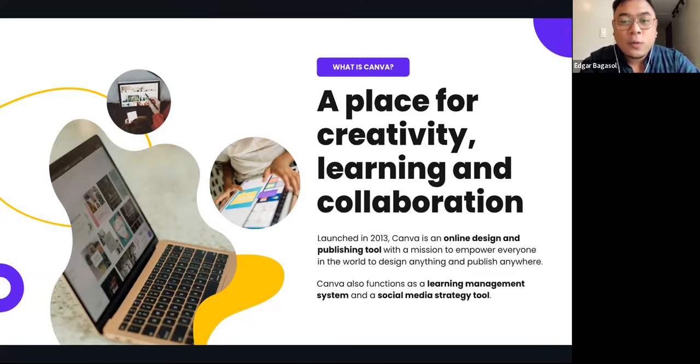But for those who haven't used the platform, it's basically a platform or a place for creativity, learning, and collaboration. Later, mas maiintindihan natin paano nangyayari itong mga prosesong ito, no? And it's an Australian company that's intended for online design and publishing, and it was launched in 2013. And its core mission is to empower everyone in the world to design and publish anywhere. 'Di ba ang motherhood nung mission nila? But I think they're committed to that mission based on how they've designed the platform as it is now.